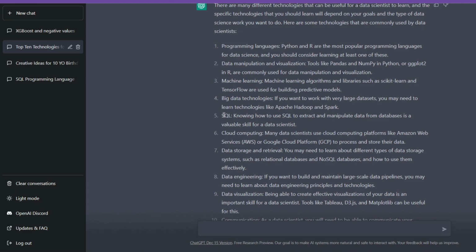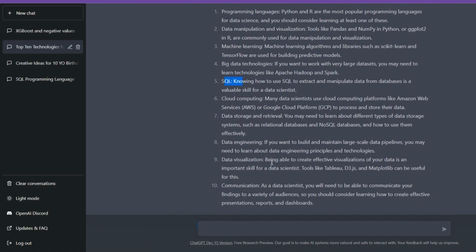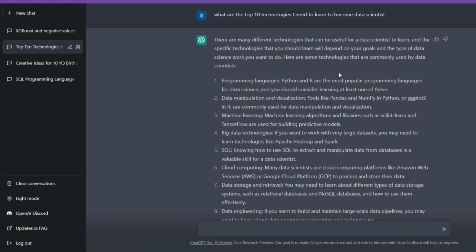And then it goes on saying that we need also SQL, and then cloud computing like AWS, GCP. And then there is the data storage and retrieval like NoSQL kind of things, and data engineering. And then it's again data visualization, so being able to create effective visualizations using tools like Tableau, D3.js, Matplotlib, and so on. And then we need communication. So by just going through this, you get a high level idea that, okay, these are the main things or technologies that we need to become a data scientist.